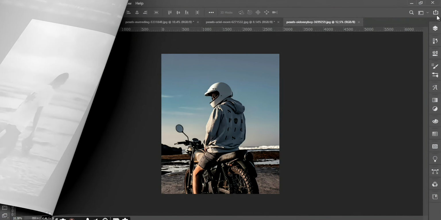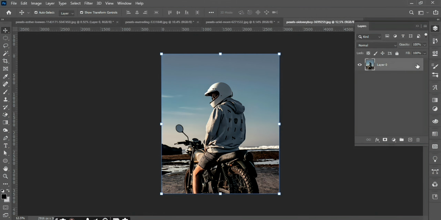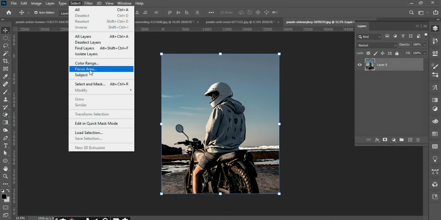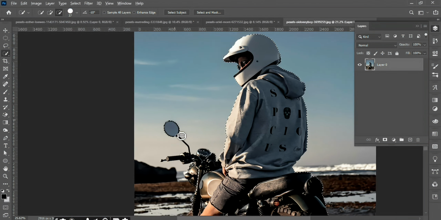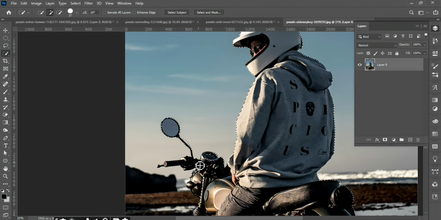Now try the second method of expanding the background in Photoshop. Go to the Select menu, then choose Subject for selection. Now select the Quick Selection Tool and adjust the selection according to your image.